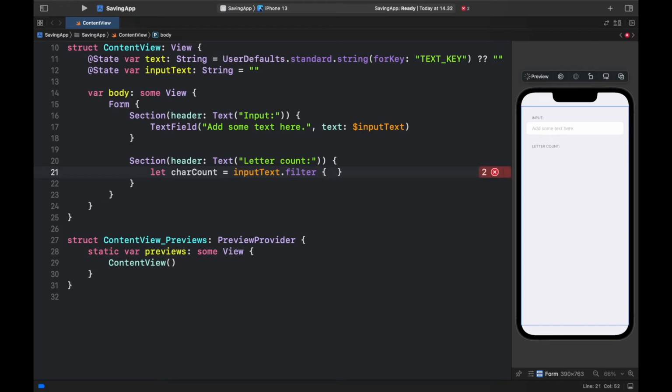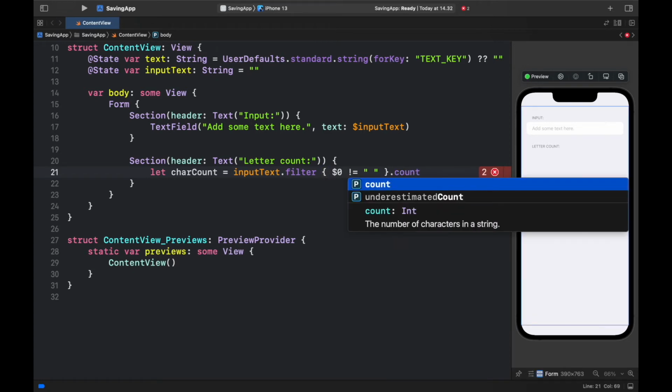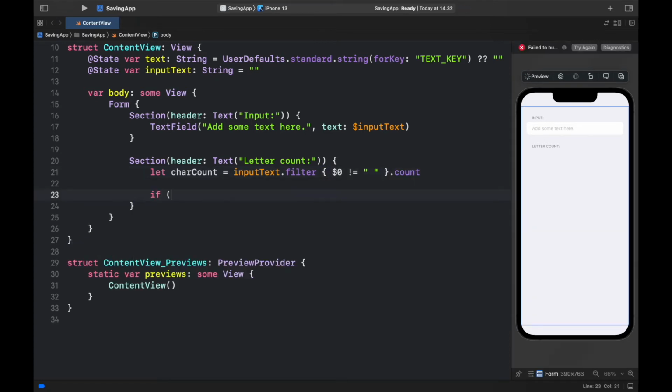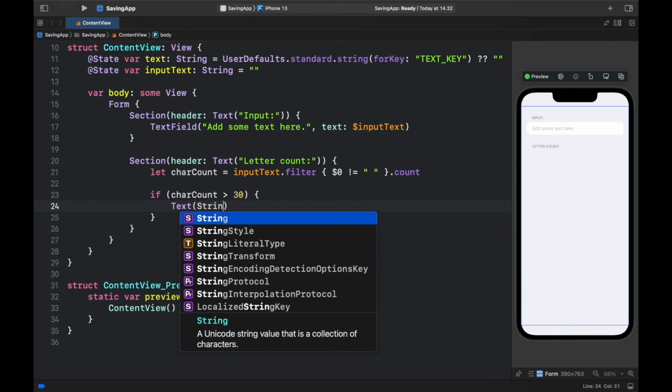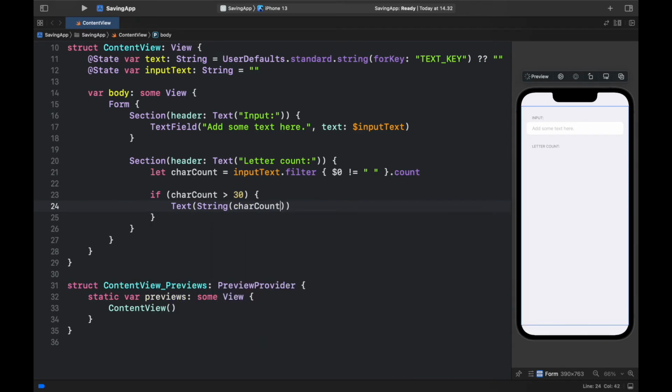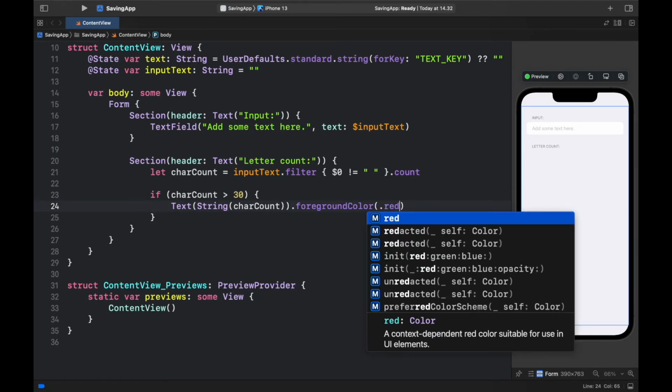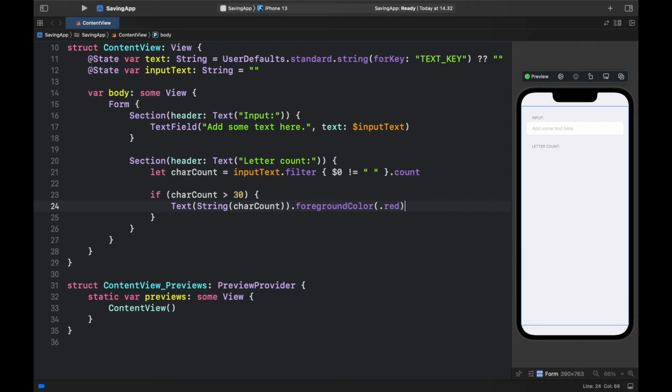So inside here, we need to add the placeholder $ with a zero. And we're going to say where that is not equal to an empty string, which is just a space. And we want to get the dot count of that. Now we're going to go ahead and check if the character count is more than 30 characters, then we're going to return a text view, which is going to take the string of the character count, because a text view requires a string, so we need to parse it before using it. And if it is more than 30 letters, we're going to make it a foreground color of red. So it just shows the user that they're typing a bit too much.